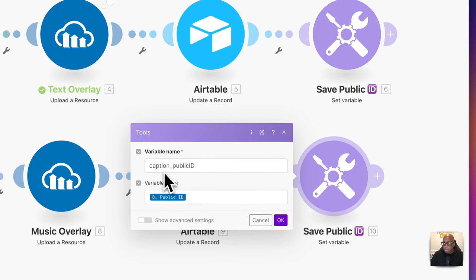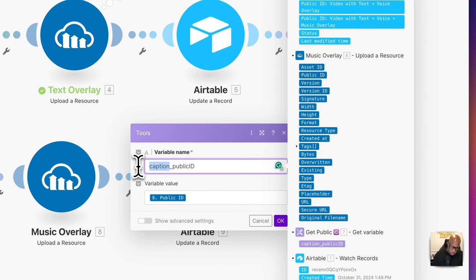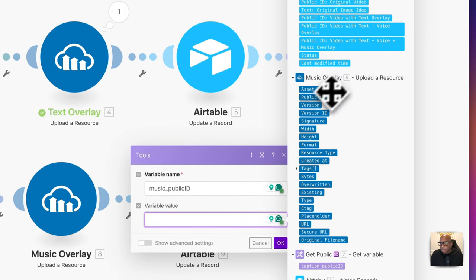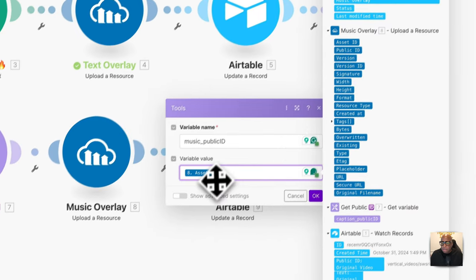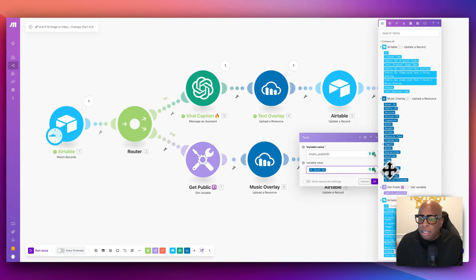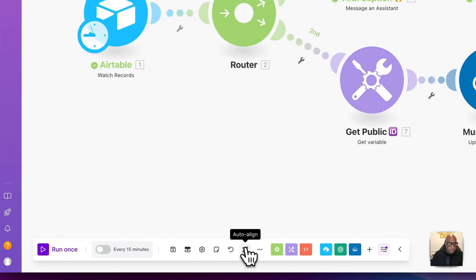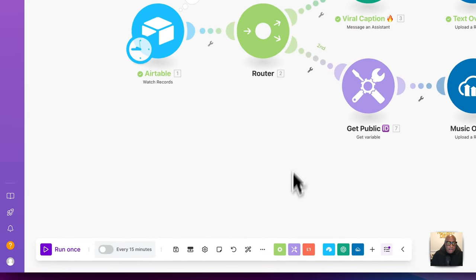Music public ID, and this is going here. Oh, yep, it's pulled it already for number 8. The variable is gonna be pulled from the music overlay. And let's just hit save, and we gotta run this, okay? All right, let's just clean up. Perfect, all right, so let's run this again.